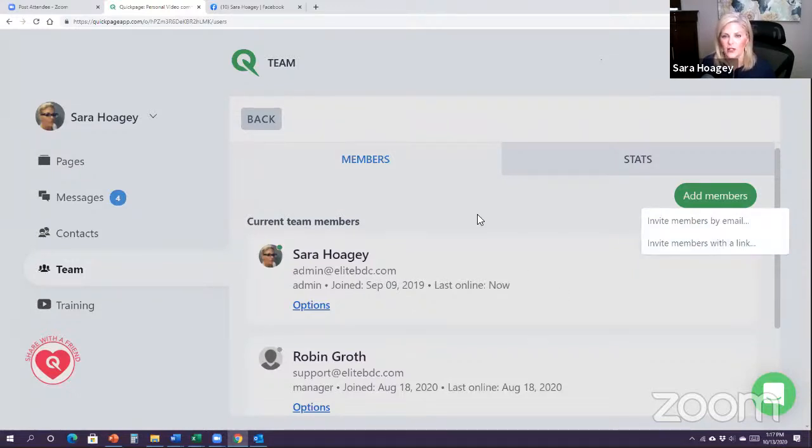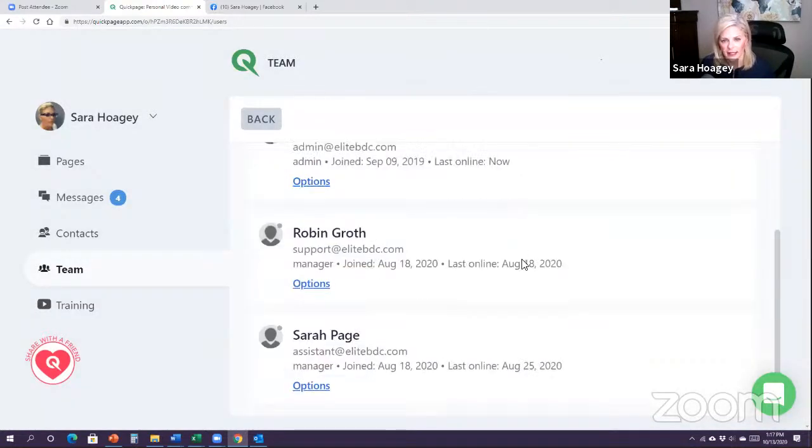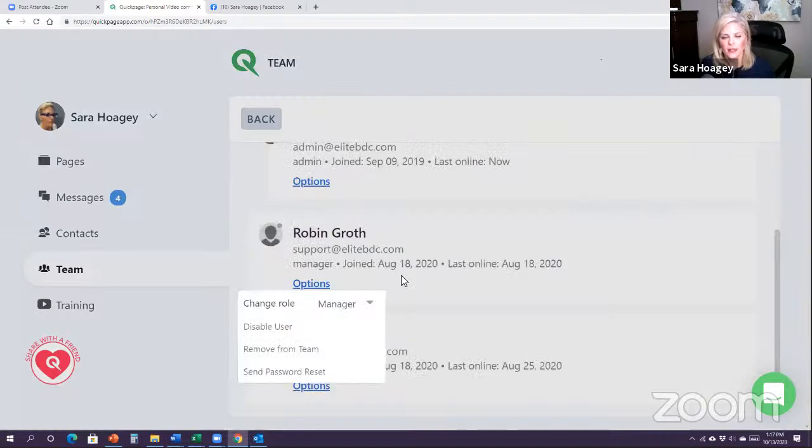And then once they do that, they will end up down here. When they are in here, you can decide if you want to disable them, remove them for your team, send them a password reset, and what type of access you would like them to have. For me, I want my staff to have access to all of my videos. So in case they want to send something to a client, they have the ability to go in and send a video of mine to a client.